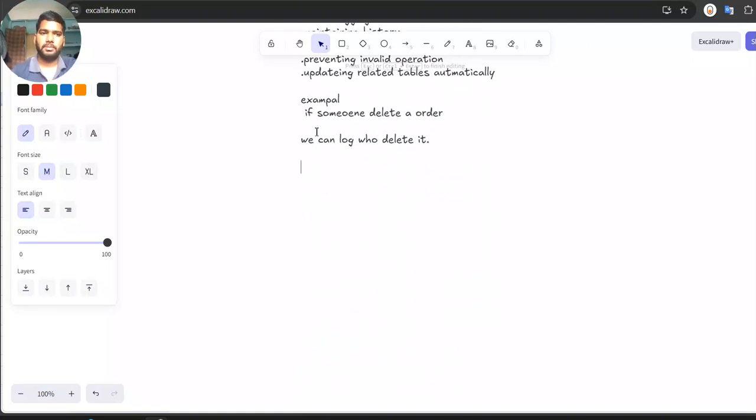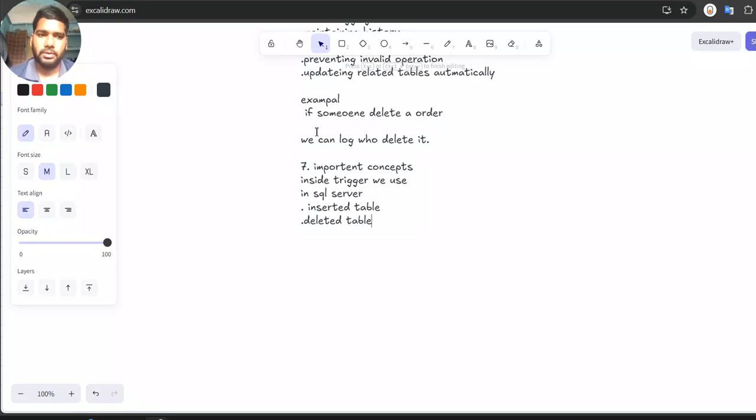Okay, let's take an important concept. Inside a trigger, in SQL Server we use the inserted table and the deleted table. In MySQL they have NEW and OLD. These hold the affected row data.